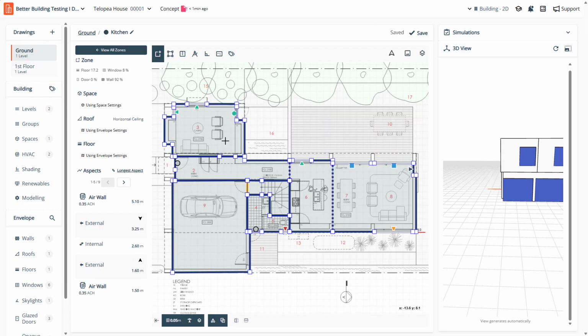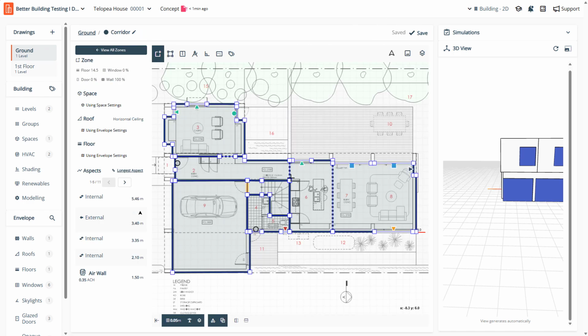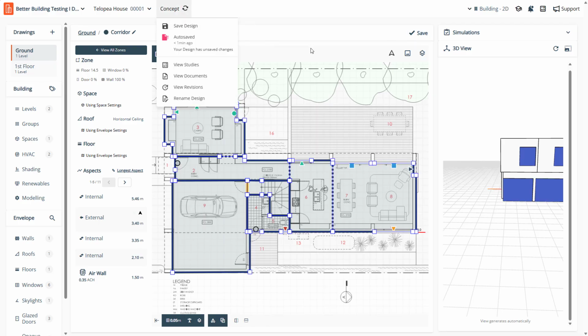Now air walls are in. I might pop a last one in there, and I'm getting fairly happy with the level of detail here. I'm just going to hard save that there.